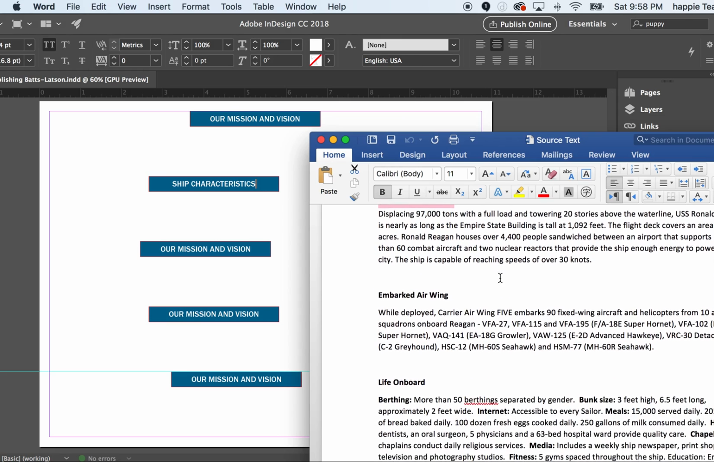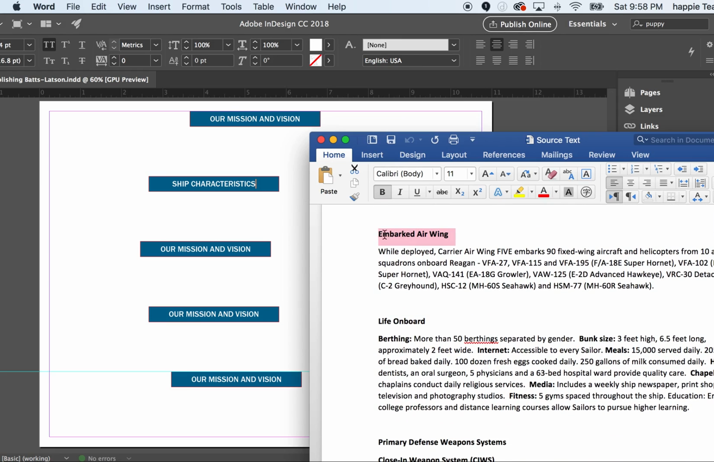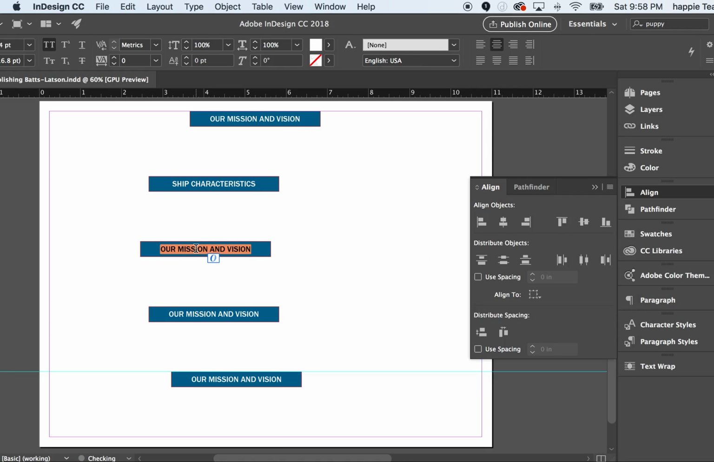So I'm going to go for the next one, which is embarked air wing. Copy that. Go back to InDesign. So I'm just going back and forth between both programs. Paste that in. I noticed that it added an additional space. You guys see that? So I'm going to hit delete to delete that space just to make sure it's perfectly centered like it should be.